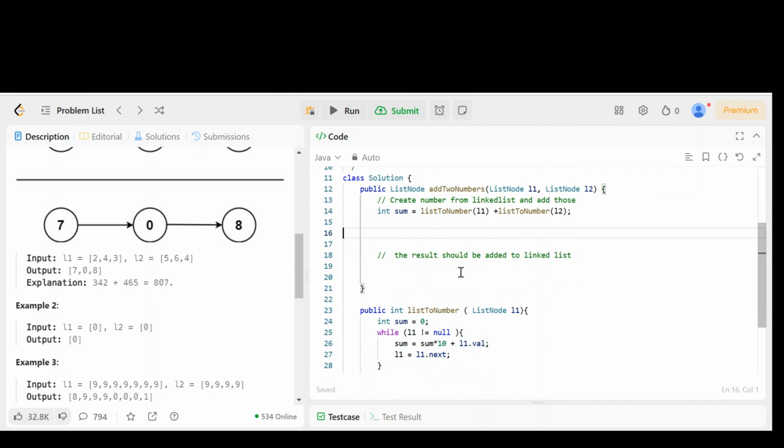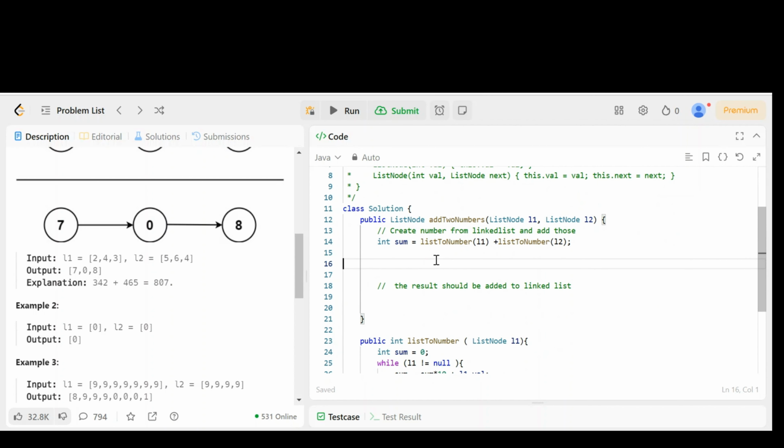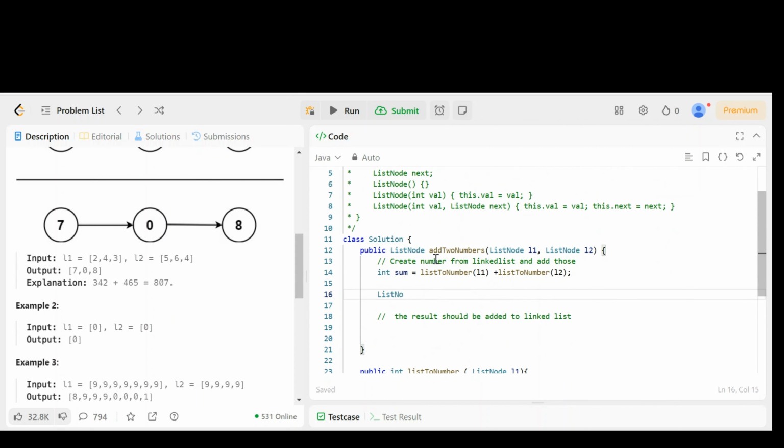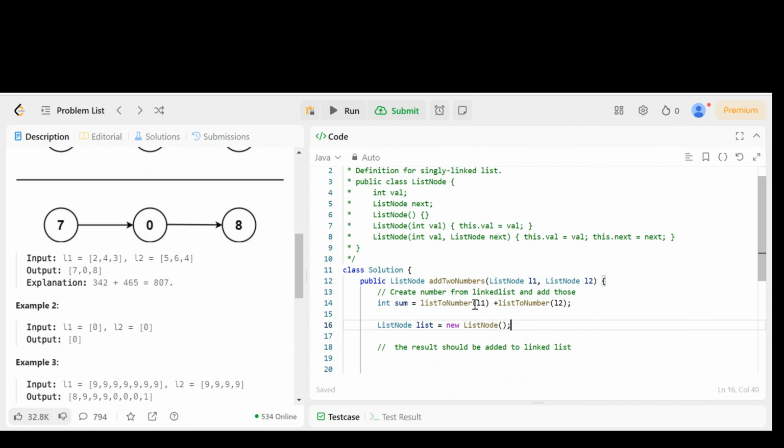Now the sum we should add to the linked list. So what we'll do is create a list node. It should be the list equal to new ListNode. So what we have done is created one list node, and that is the value.